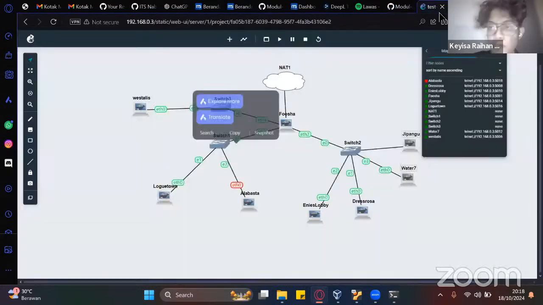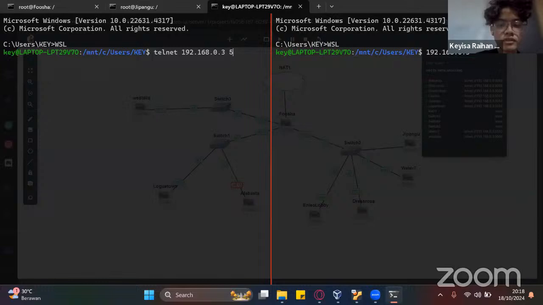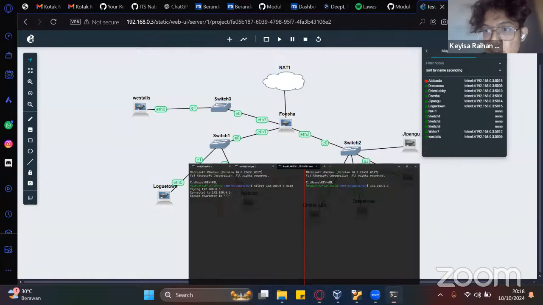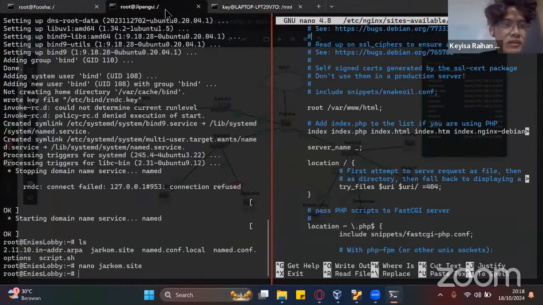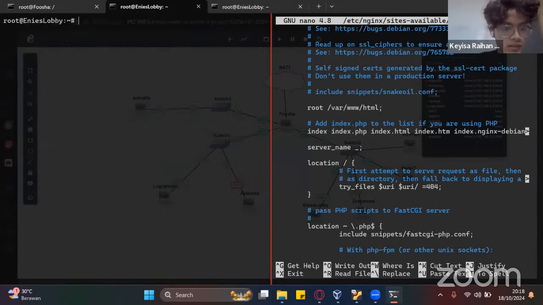And what the top of Anis lobby and water seven. Water seven is Anis lobby is 5,000. And for the water seven is 5,020. But I actually already have the problem. Yeah. Okay, maybe I'm just using this.